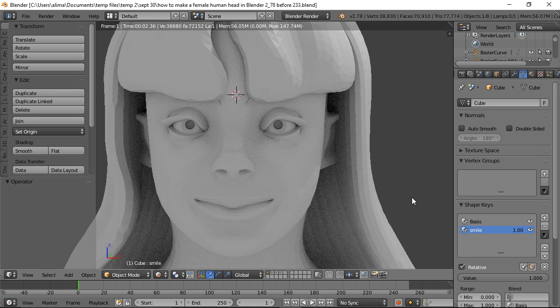Hopefully you can see from what we did with the shape keys there, how you could set up other facial expressions. Okay guys, that's it for that tutorial.